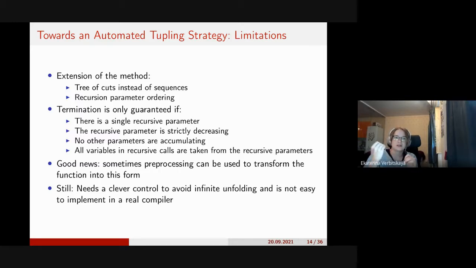But of course, I would not talk about another approach if this was generally applicable. It only guarantees termination if your function has a single recursive parameter, and it is strictly decreasing, no parameters can be accumulating, and all the variables in recursive calls in the body of the recursive function should come from the recursive parameters. And the paper also shows that sometimes preprocessing can be used to transform a function into this form. So you can transform Fibonacci numbers, for example, into this form.